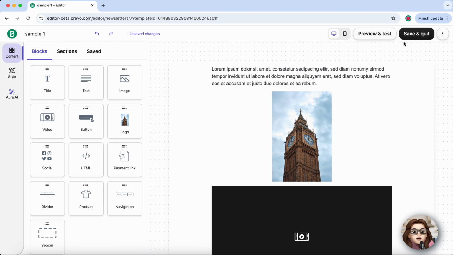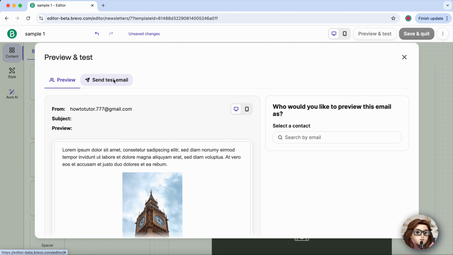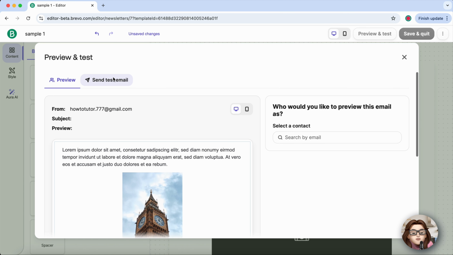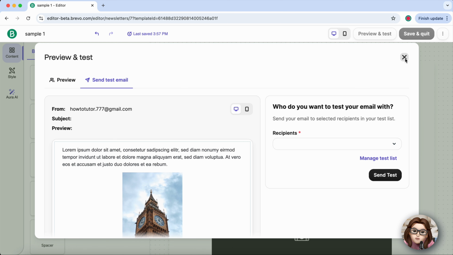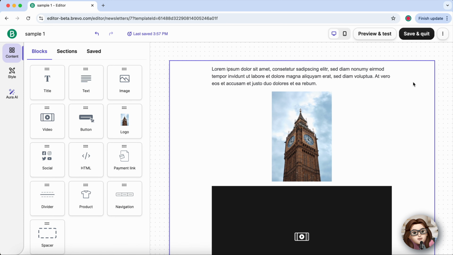Before sending, preview and test your email to make sure it looks perfect across all devices and email clients. Once satisfied, you can either send it immediately or schedule it for a specific date and time to maximize engagement. And that's it. With these steps, you can confidently create and send professional email campaigns in Brevo.